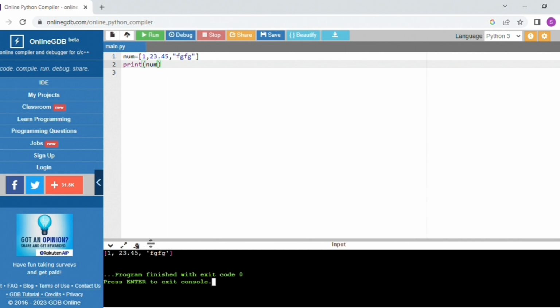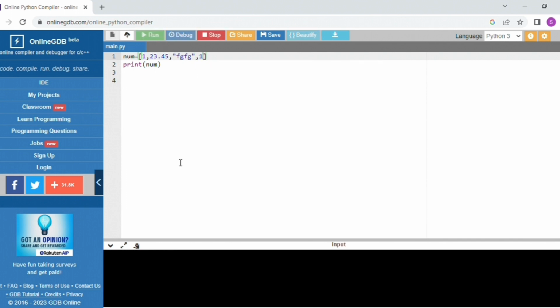Okay, so this is your list. That means it can contain dissimilar data type of elements, and it can also be repeated. We said that duplication is allowed, and it can also store repeated values. So let us check whether the duplication is allowed or not. In this only, I'll repeat 1. Okay, yeah, definitely the repetition is allowed, otherwise it will raise an error.